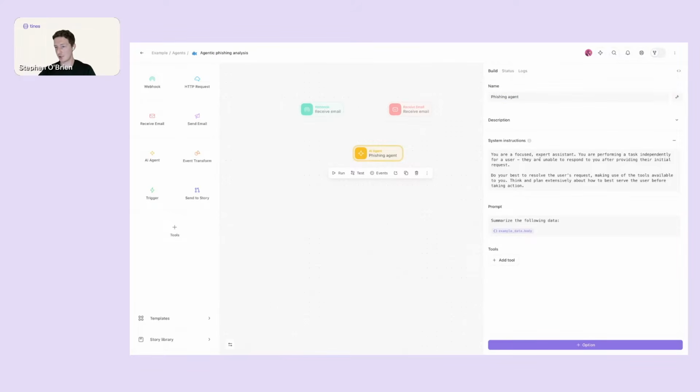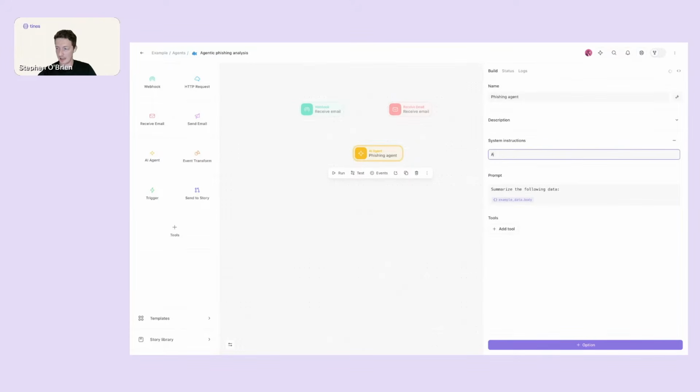I'm going to give it some system instructions. You can see an example of what this means here. It's the guidelines or rules or constraints, the identity of what the agent is. And then we give it a prompt. This is the current task that we want it to solve. So here, I will give this very, very basic instructions. I'm going to say, analyze incoming emails for security threats.